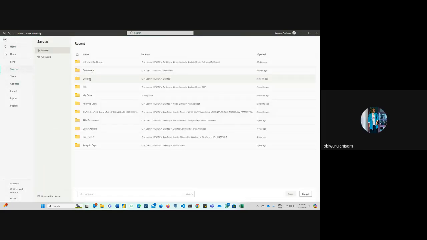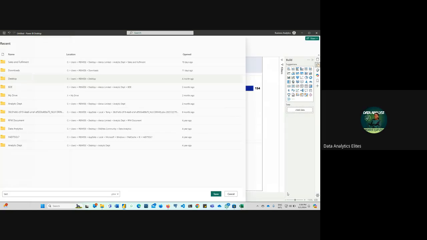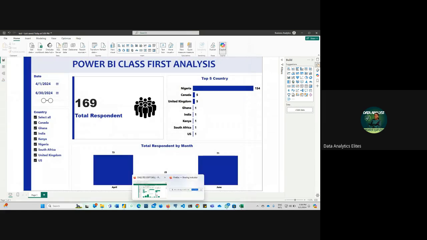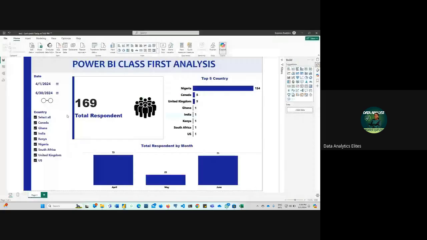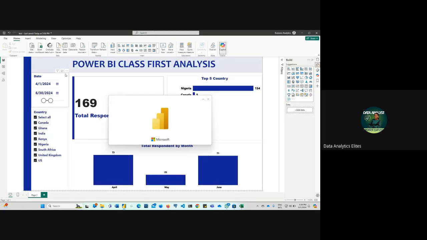Let me go back to that other one on my desktop, the first one that we're supposed to build. This one. Yeah, there are a lot of things that happen behind the scene here. Well, I think I built this particular report.